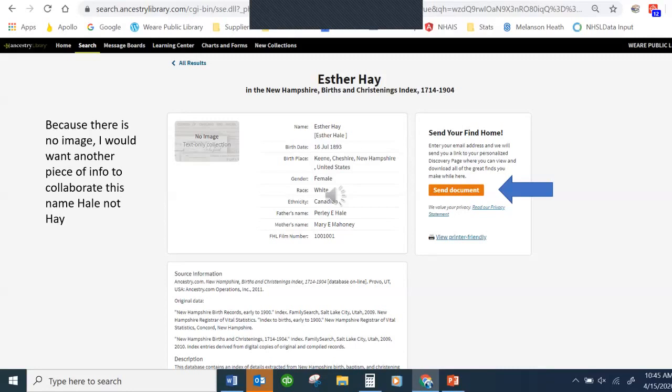You can also see on the right-hand side next to the blue arrow, you can send this document home in email. So you would be able to do that, putting in your email address. That way you can save it on your computer or print it out for your files at home.